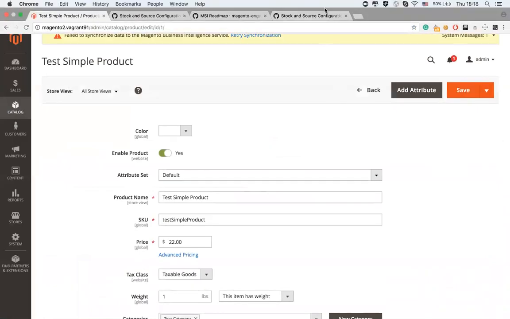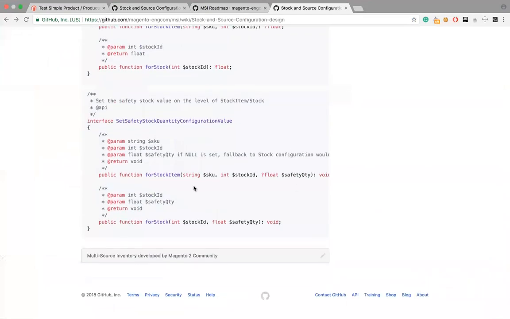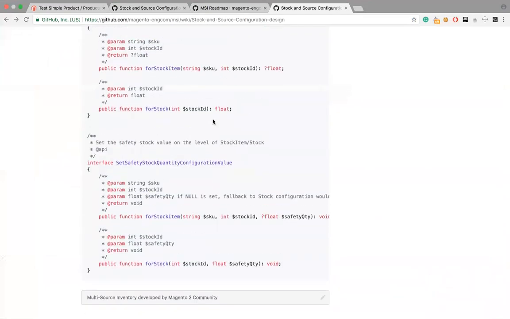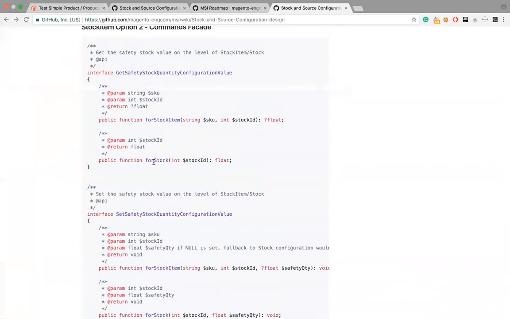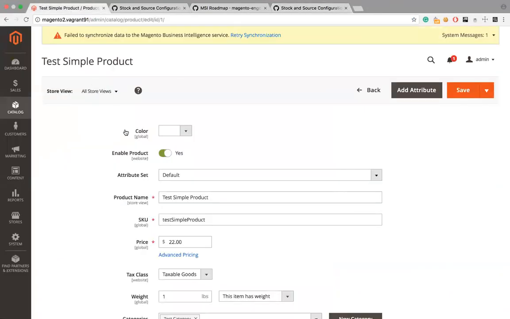Yeah, that probably should work. Yeah, so here I also describe in the API that it's going to be two levels: global level for stock, which we can add to the edit stock page, and for the stock item, so stock item configuration can be added to the product editing page.